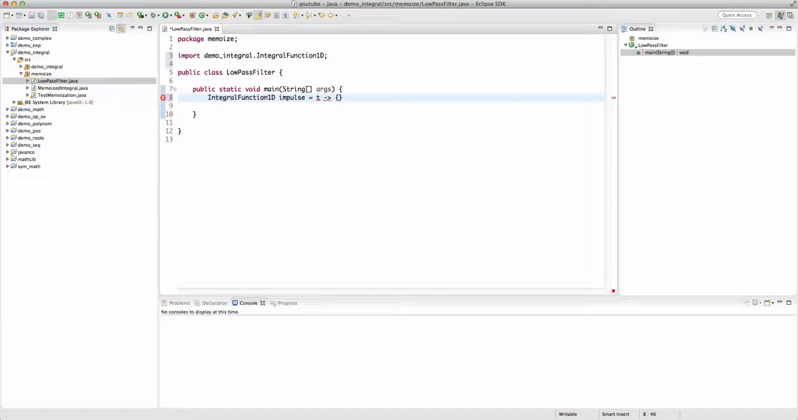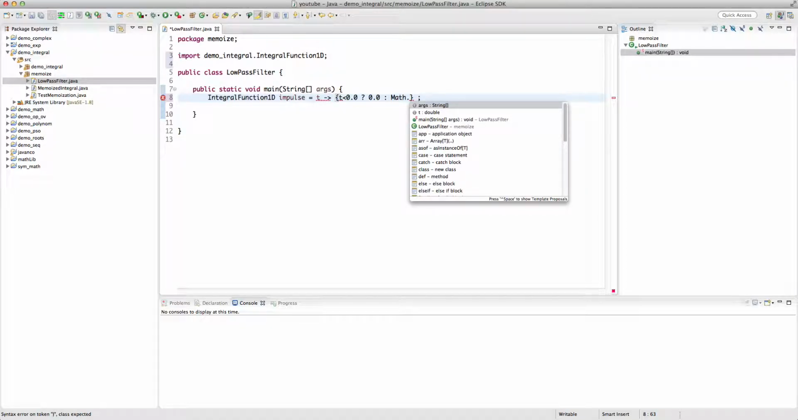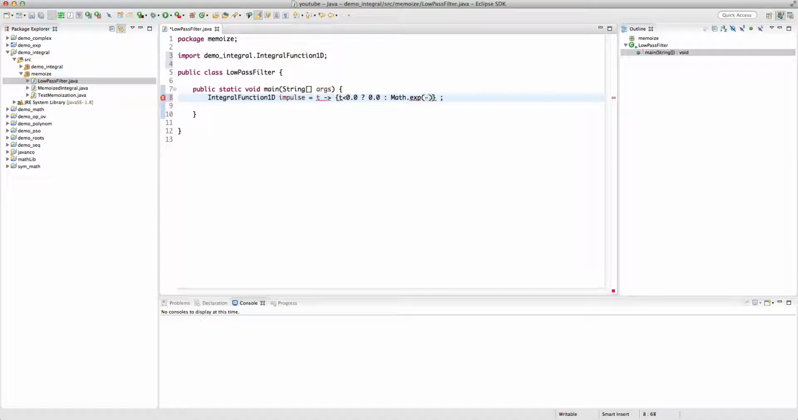So t goes to what? We have to have an if statement here. So t goes to: if t is less than 0, we're going to return 0, else we're going to return Math.exp of minus t over tau.